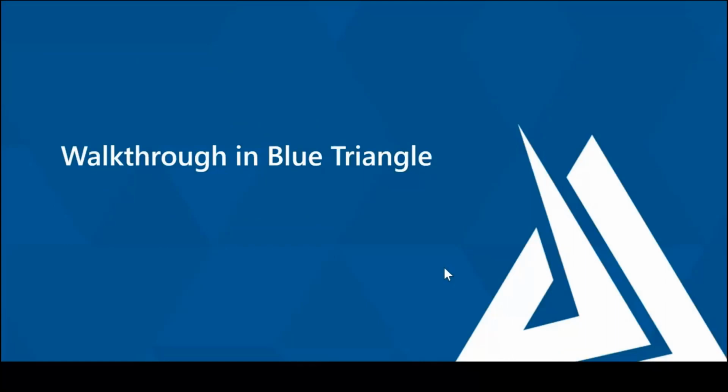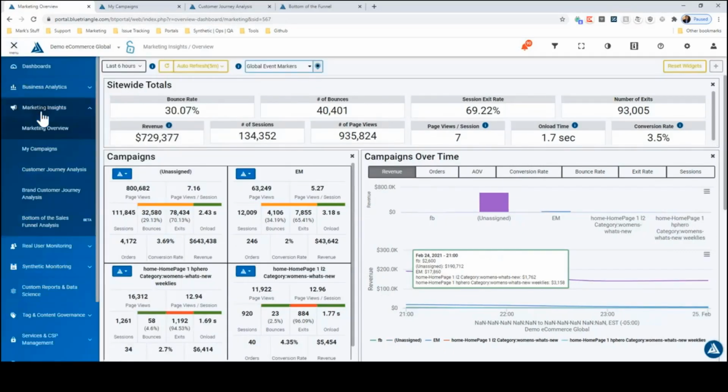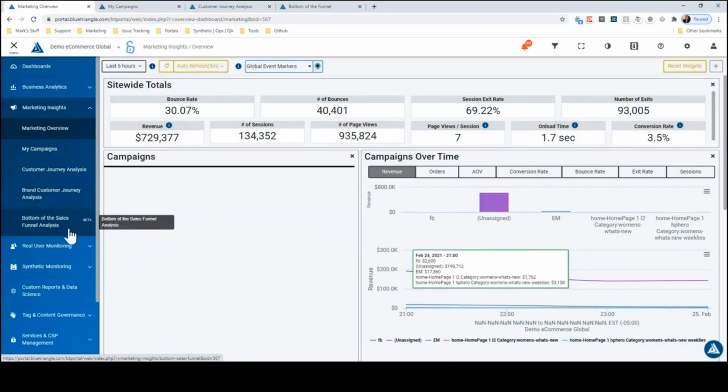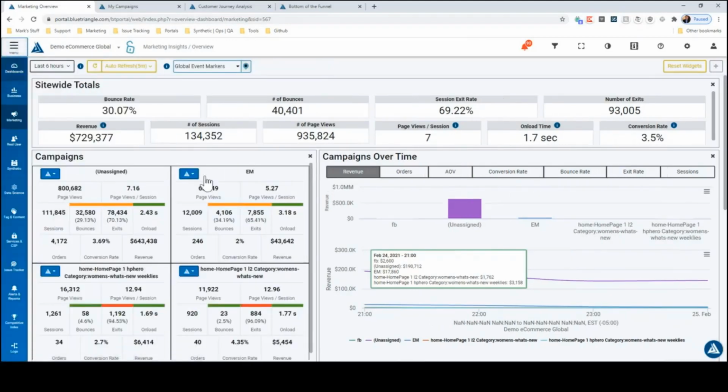All right, so I'm going to go ahead and open up the Blue Triangle portal. And here we are on the Marketing Insights overview dashboard. You can get here in the menu under Marketing Insights. We have the marketing overview, which is where we are now, the My Campaigns, the customer journey analysis, as well as the brand customer journey analysis, and the bottom of the sales funnel analysis. We're going to start with the marketing overview.